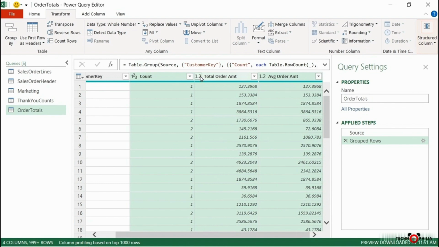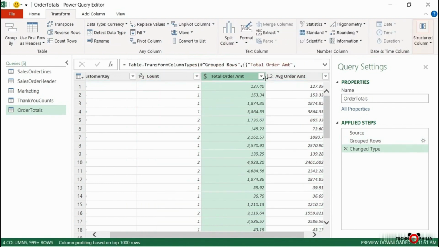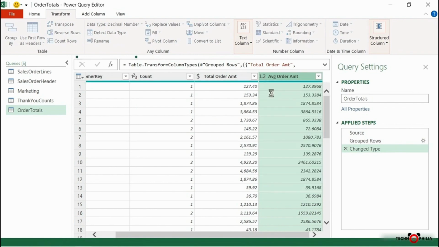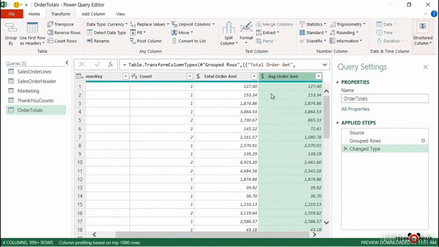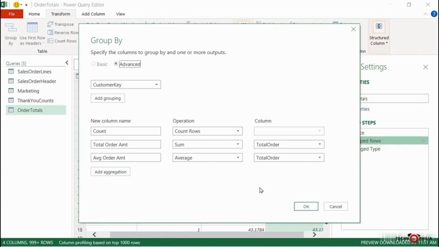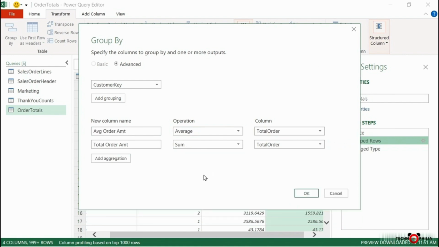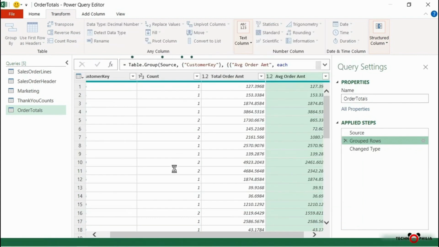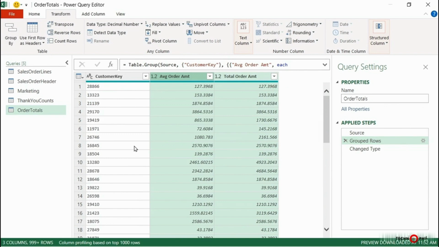Let's go ahead and convert these to currency. I think I actually want my average to be before my total order amount. Now I could swap them here or I could go to my grouped rows. Choose my gear shape and move them. So I'll hit my 3 little dots and I'll move that up. If I decide that I don't need the count, I can just click those 3 little dots and delete it. And then I'll click OK. And now I have a subtotal for every customer, their average order, and their total order amount.